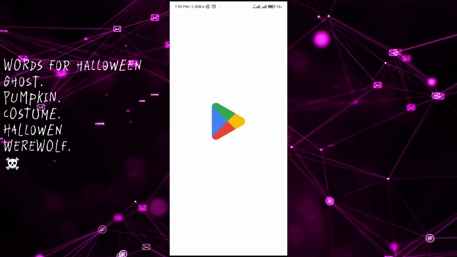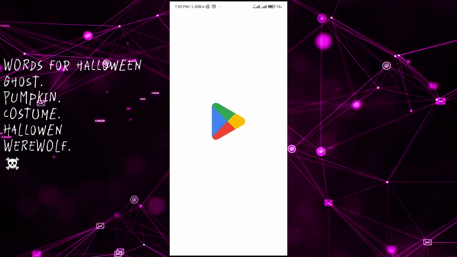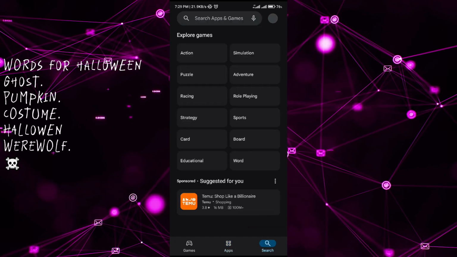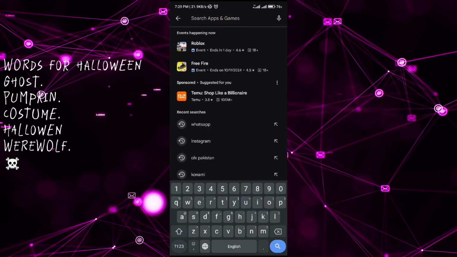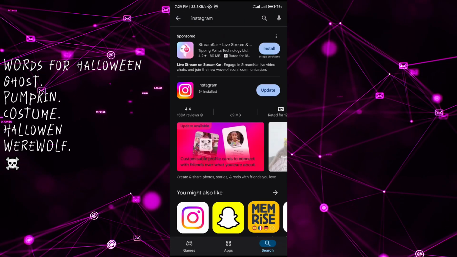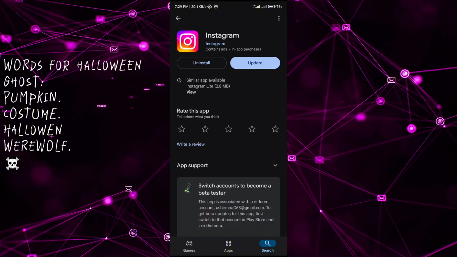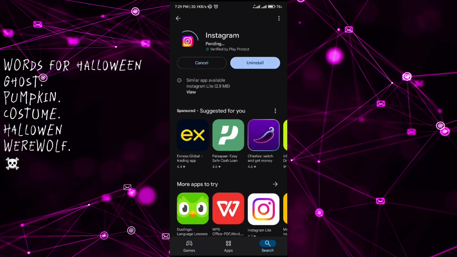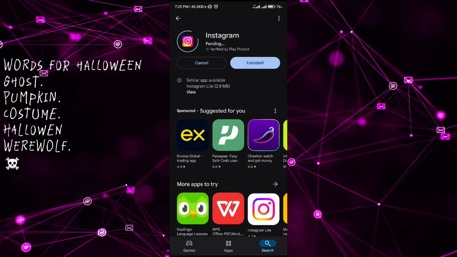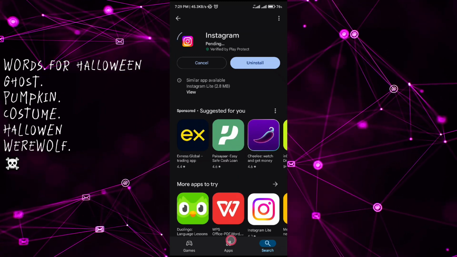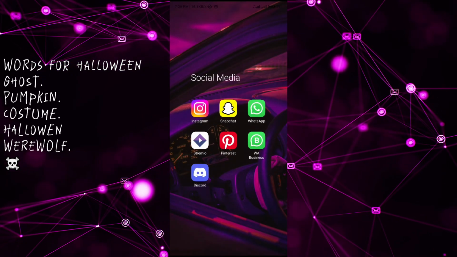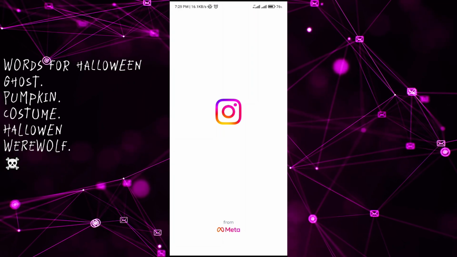Before getting started, what you have to do is to go to your Play Store and search Instagram. So once you search Instagram, make sure that your app is up to date. If there is an update, go ahead and update the app. Once you update the app, go back to the application right over here. So go and open up your Instagram application.